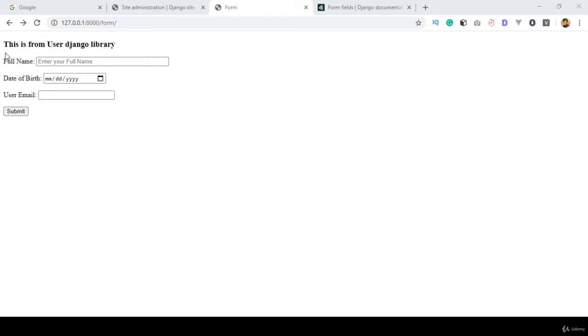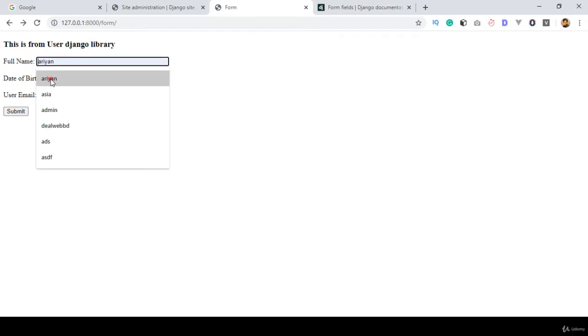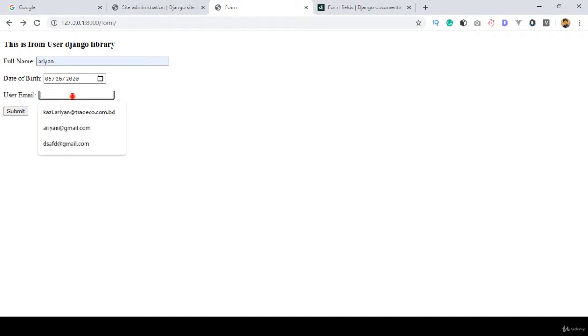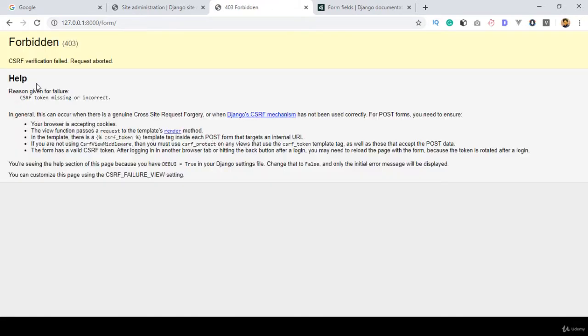Like here, I have already defined one form, and in that form I have defined three fields. One is our full name, one is the date of birth, and the other is the user email, right? So now if you put in some name here, some date, and also some user email address, and click submit, you can see it's now showing an error, a forbidden error.